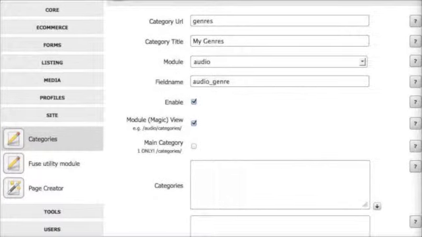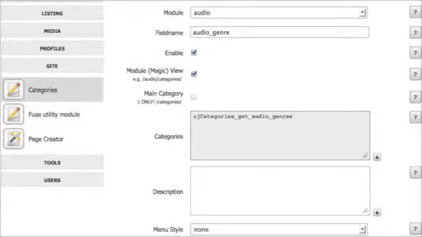So the categories field is where we enter our categories. It requires the same format list as you would have used whilst creating your field in the form designer. Mostly you'll just be cutting and pasting from that. However, because we're looking at genres, we've got a handy function which gets the genres out of the database, and instead of a list we've got ujCategories get audio genres.